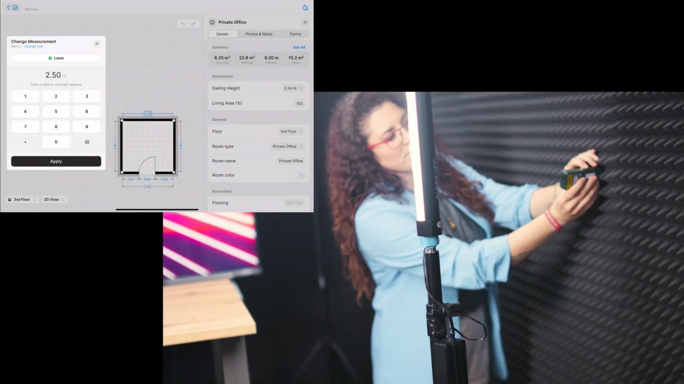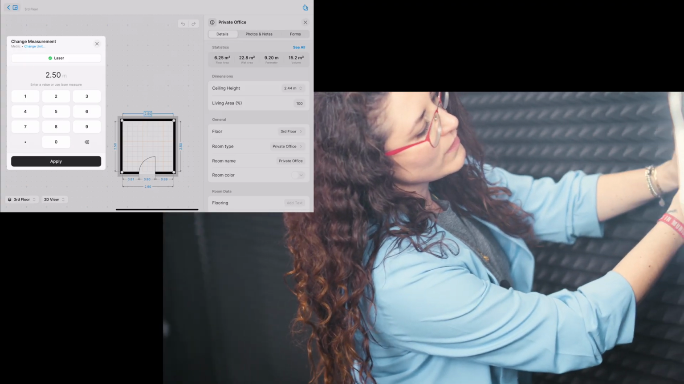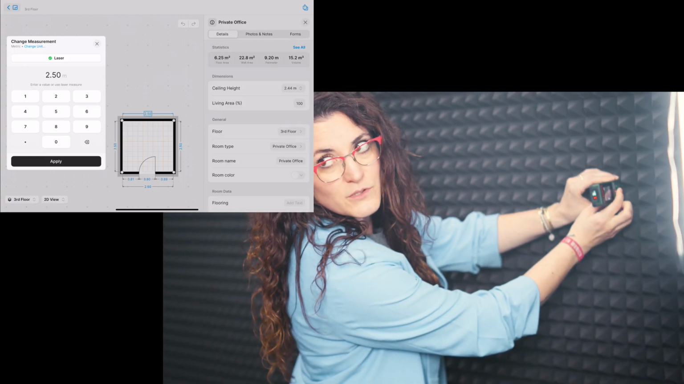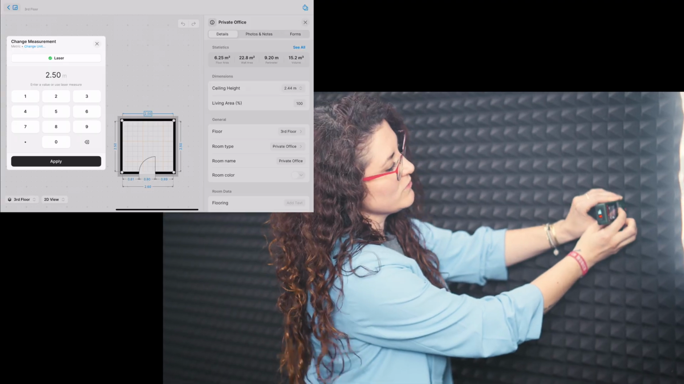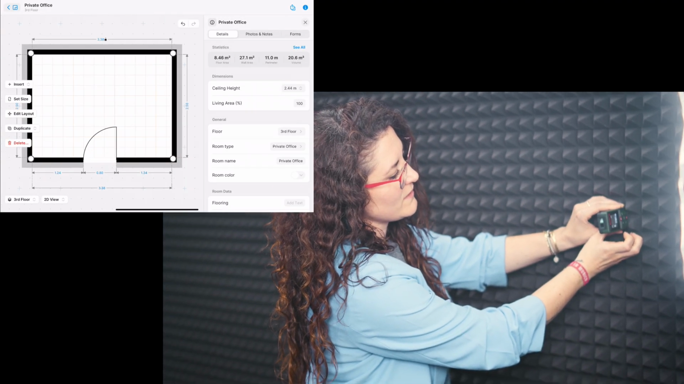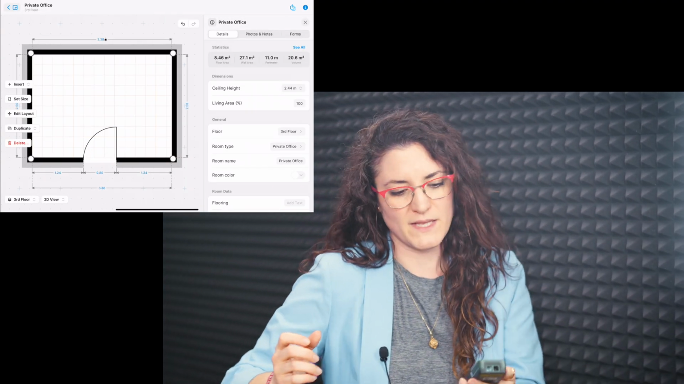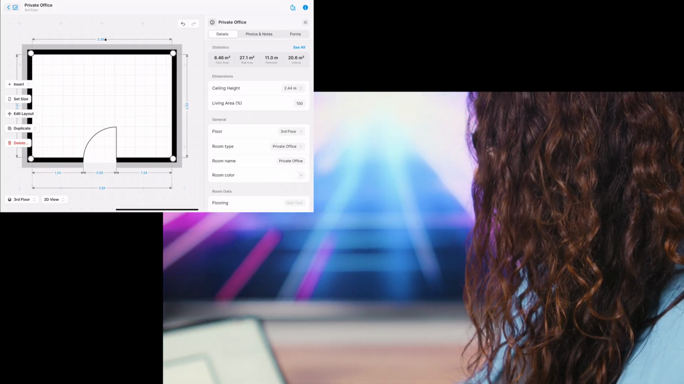Now I'm gonna measure my wall. So I tap on my toggle, I rotate the laser, so maybe you can see it a bit better. And you will see on my screen that the measurement changed. Let's check together. Here we go.